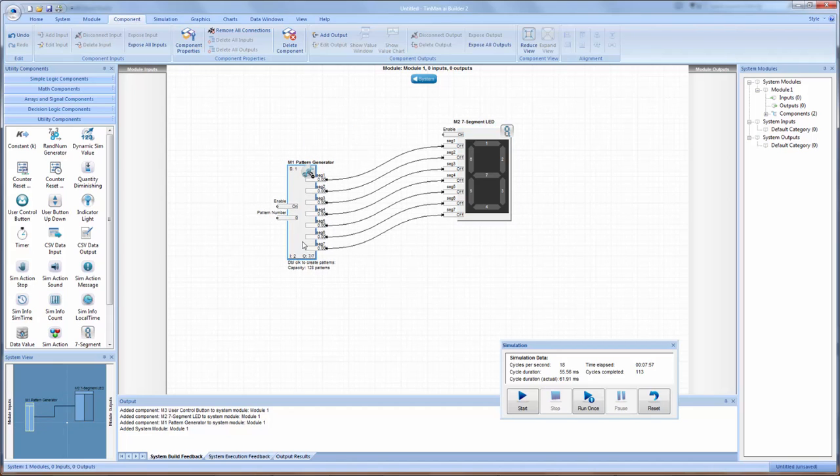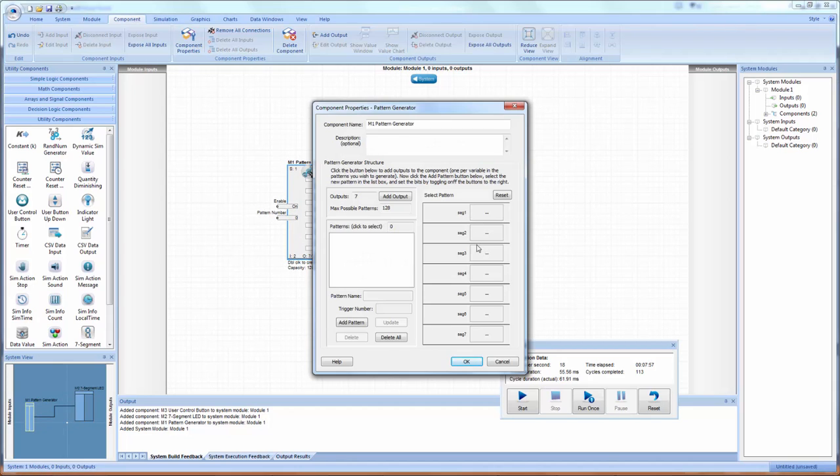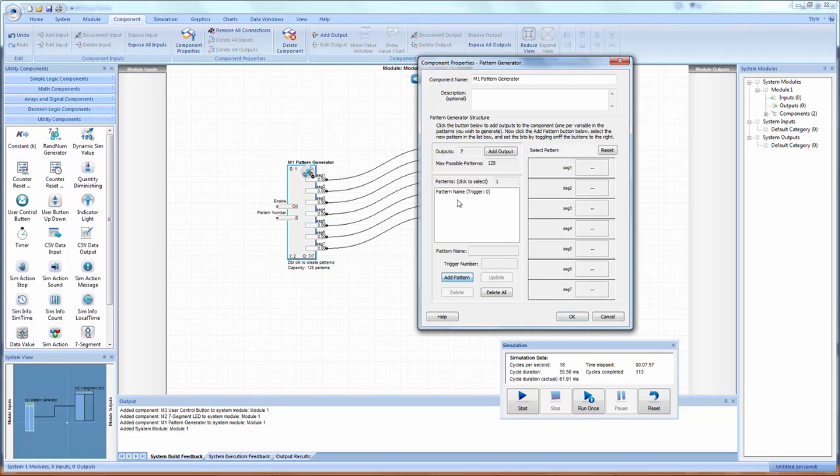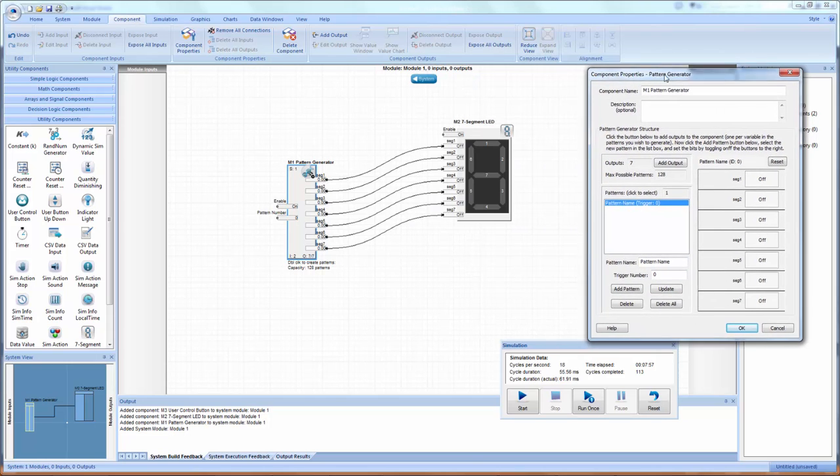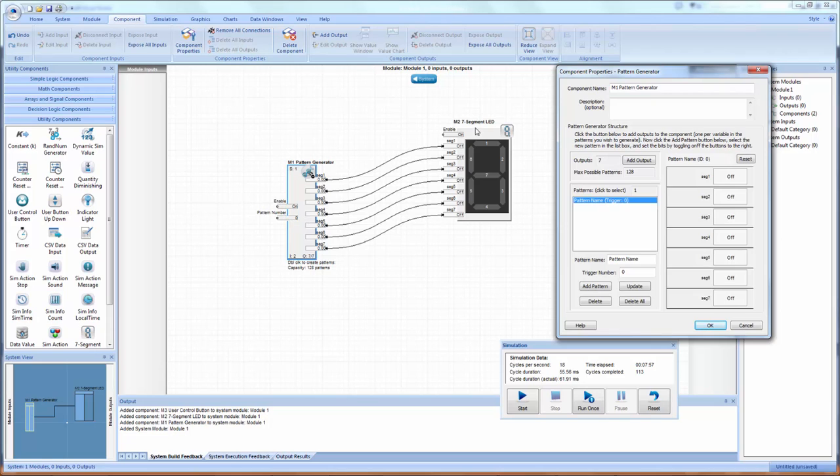Now let's double click on this. We can see that we have 7 outputs. And now if we add a pattern, we see that by default the trigger value is 0. And we can change this. Right now that's good for us because 0 is going to be one of the inputs that drives this display. We want a 0 to appear here when we see a 0 here. And so we know that 1, 2, 3, 4, 5, and 6 segments should be on.